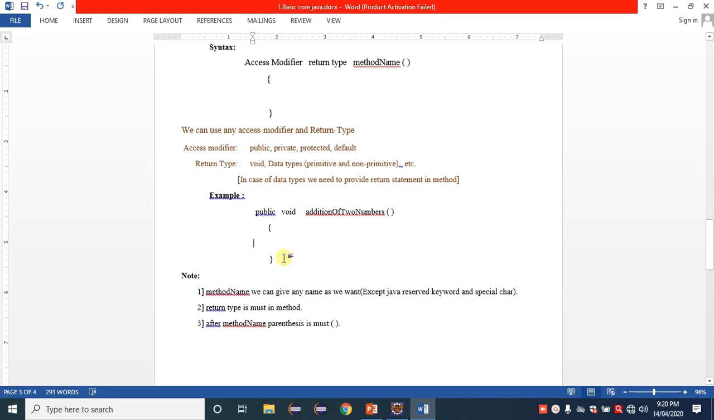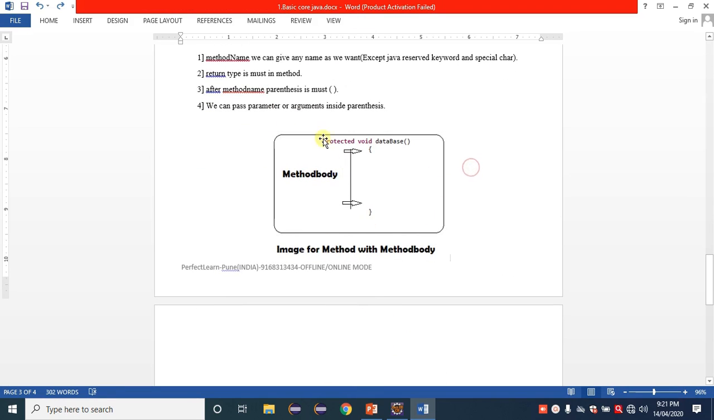Again, some people always forget to use these curly braces. What is the meaning of this? It is a method body, because the curly braces are associated with this method. Then inside the parentheses we provide the arguments, or we can pass data, as we discussed earlier. So here I am representing that protected is the access modifier, void is the return type, and database is the method name. This area belongs to the method body.